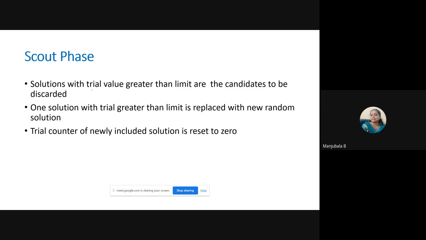Solutions with trial value greater than the limit value are candidates to be discarded. That means the nectar amount in those food sources has been exhausted, so you have to discard those food sources and remove those solutions from the current population. That is the meaning. If you discard a solution, you have to replace it with a new solution, generated randomly. So one solution with trial greater than limit is replaced with a new random solution. And what is the trial value of that new random solution? You have to keep it as 0.